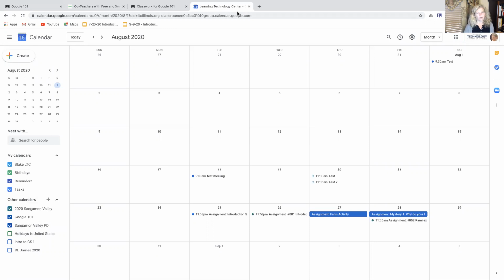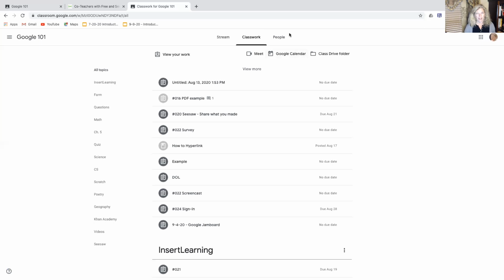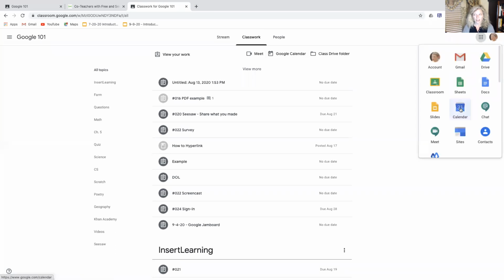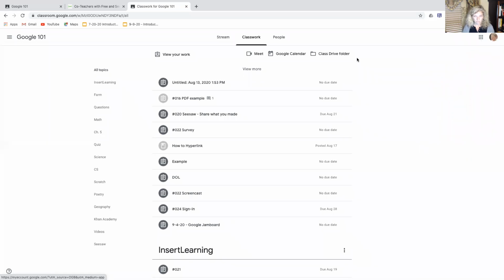So again, if I'm done with this, I can click the X on this tab and close out of the calendar. But anytime I can go to the calendar right here from my Google Classroom, or I can go up here to a new tab and type in calendar.google.com, or even go over to the waffle on the right-hand side of the screen, click on the waffle and go to the calendar that way.